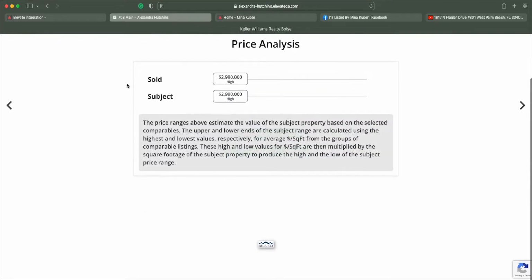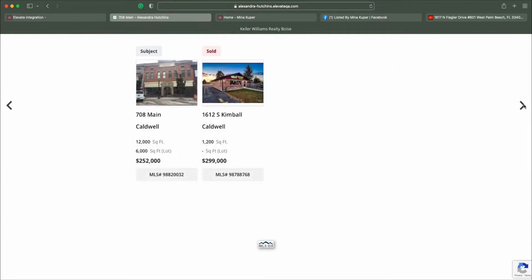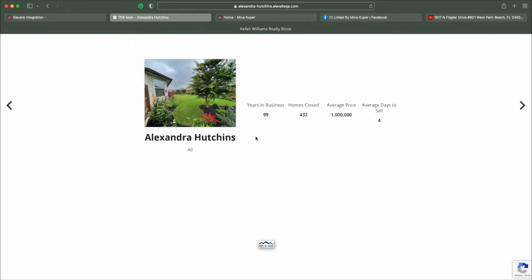Now, if we had more than one comp, we'd see some ranges here on price analysis, which is pretty nifty. We see the subject versus the sold. And then here's our profile. There I am, 99 years in the business, 432 homes sold, $1 million, 4 days. Pretty good track record there.